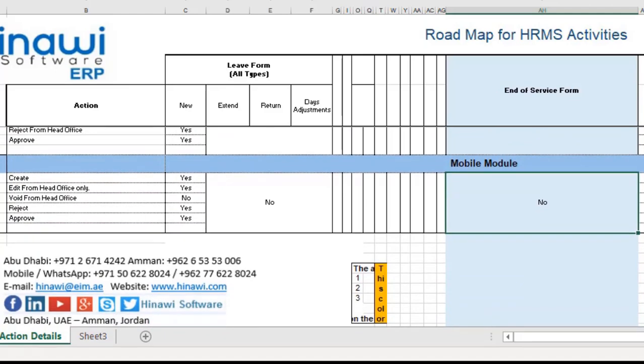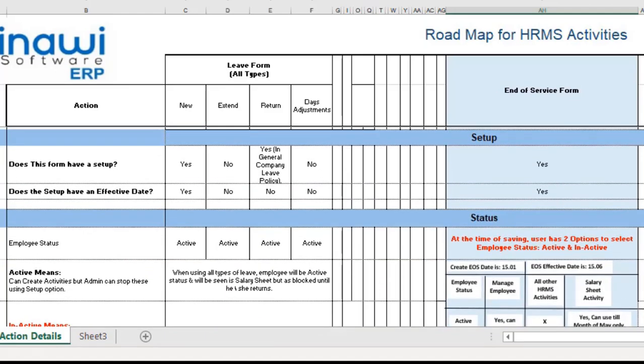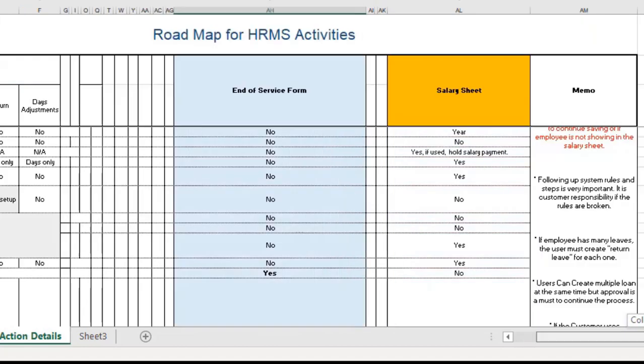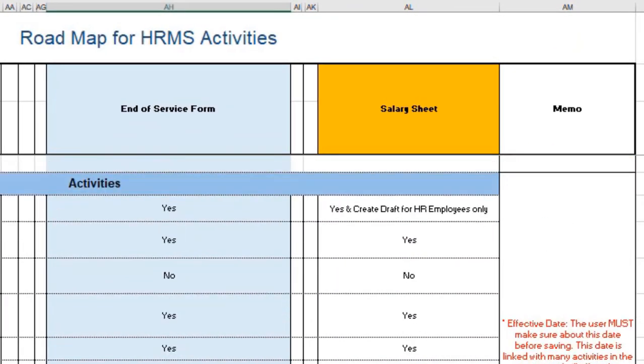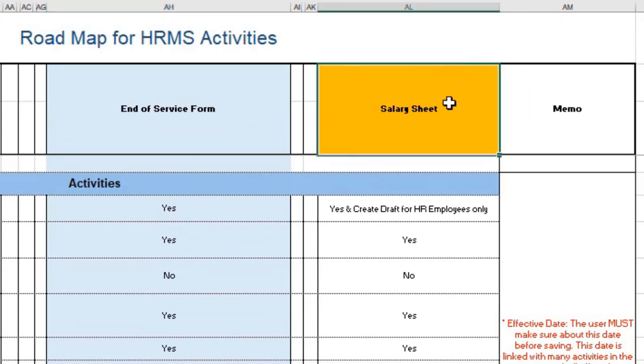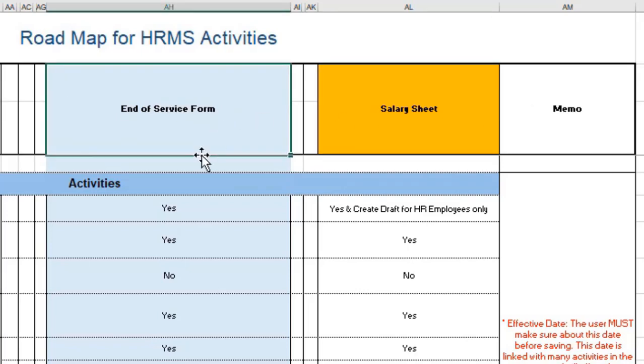And of course, definitely, the salary sheet will be affected from the end of service. So anything you see here from all the activities will be affecting the salary sheet, whether through a direct effect or indirect effect, but the result is that the salary sheet will be affected. I will cover an entire video regarding salary sheets specifically, but in general, just keep in mind that everything you do before in the activities of any part of the software will be affecting the salary sheet.